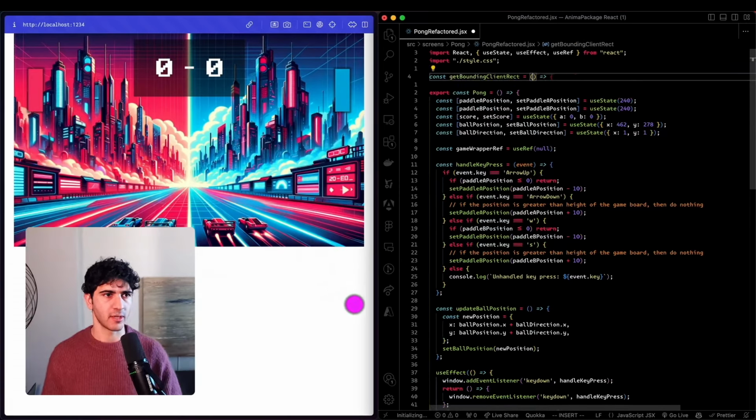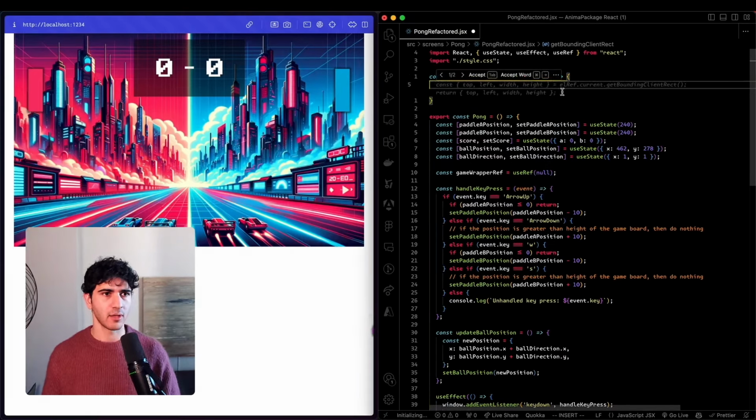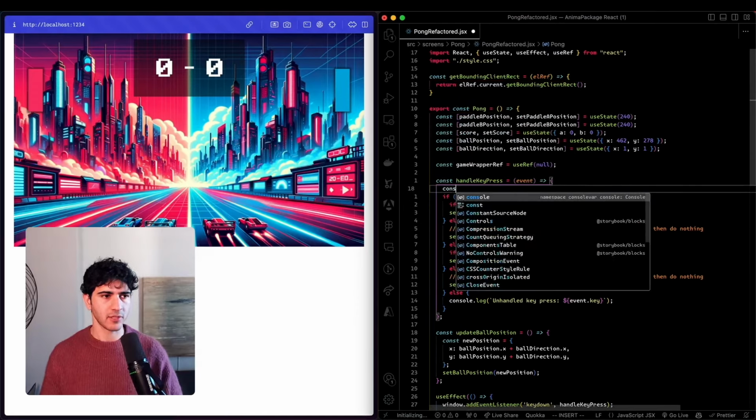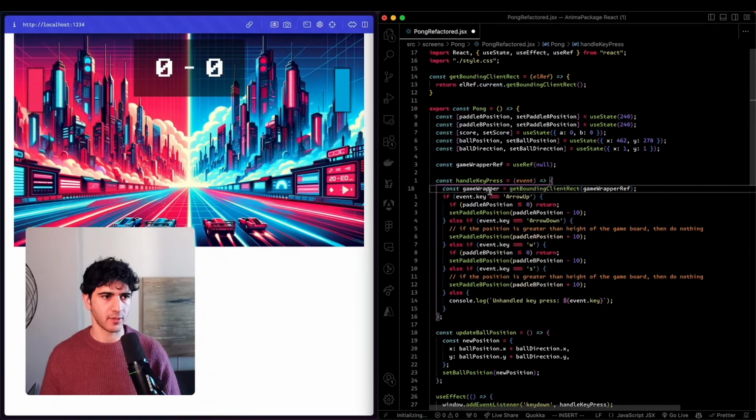Cool, and I'll change this to lref. And so this is just a nice little helper method so that I can quickly get the dimensions for an element instead of having to do this every single time I want it. Great stuff. And actually, I'll just return this instead.